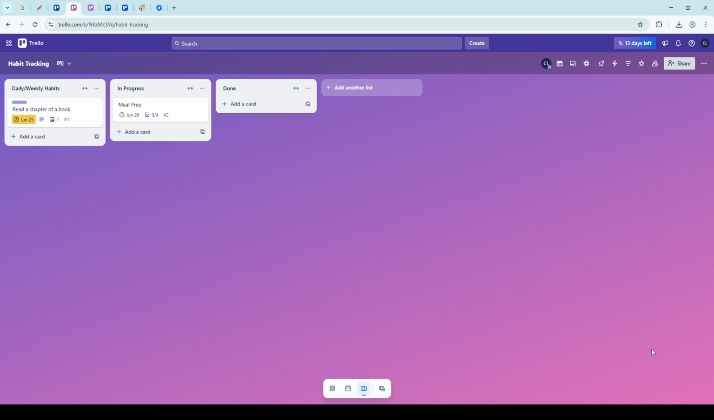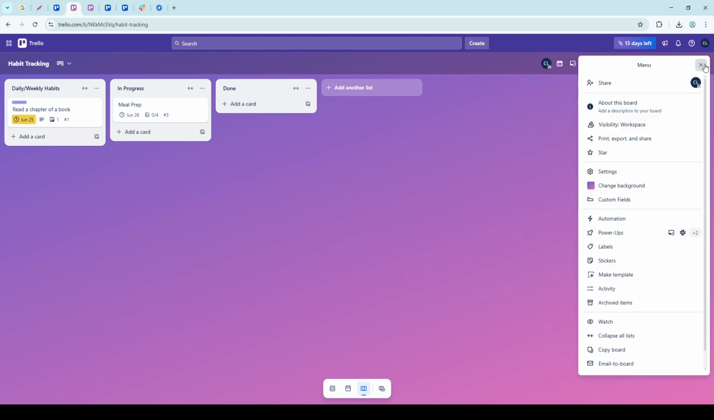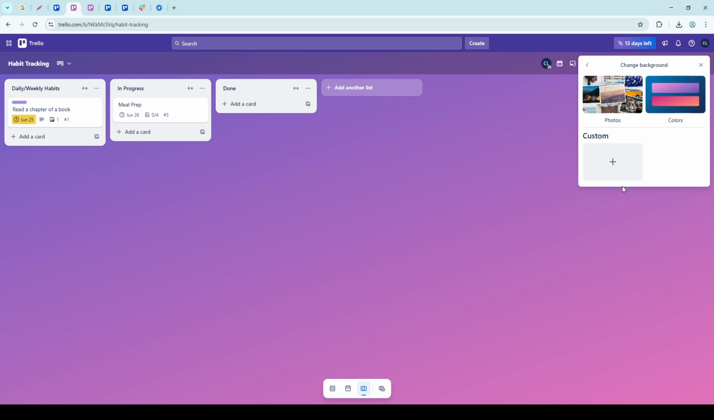When you click on the board, it will open up in its usual layout, displaying all your lists and cards. Notice the top right corner of the screen. There's a button that looks like an ellipsis, or 3 dots in a row. This is where you'll find additional settings for your board. Click on the ellipsis to reveal a drop-down menu filled with various options. Under the Settings menu, you'll see an option labeled Change Background. Click on it to proceed.